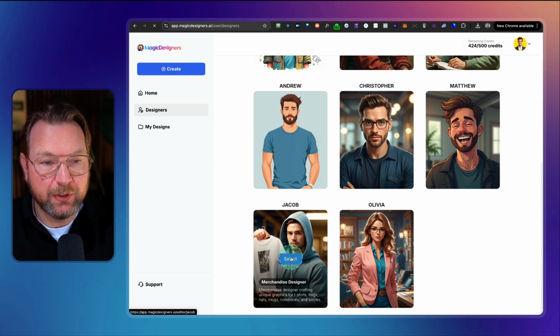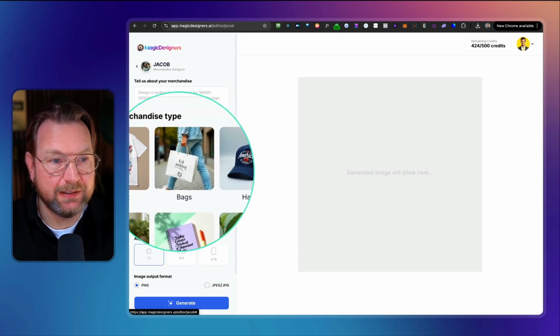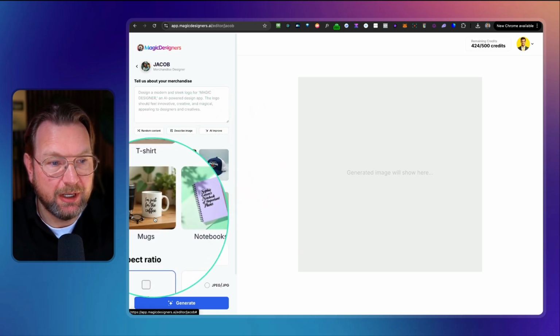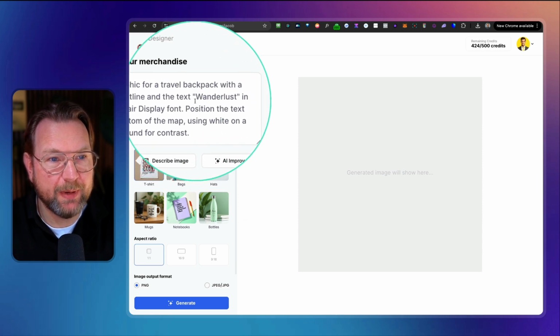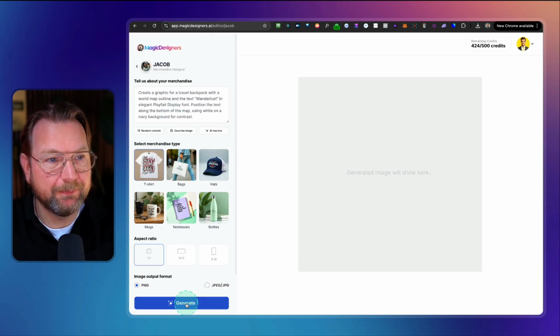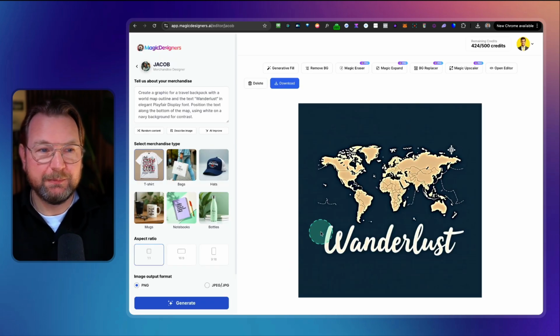Next one here, merchandise designer. So you can merchandise anything. You could design hats, bags, t-shirts, mugs, notebooks, bottles, etc. So let's do a t-shirt here and let's do random content in here. A graphic for a travel backpack. Okay, let's do that. And let's click on generate. Not sure how this goes because I said a backpack. Let's see what it creates. Yeah, so this is messed up.